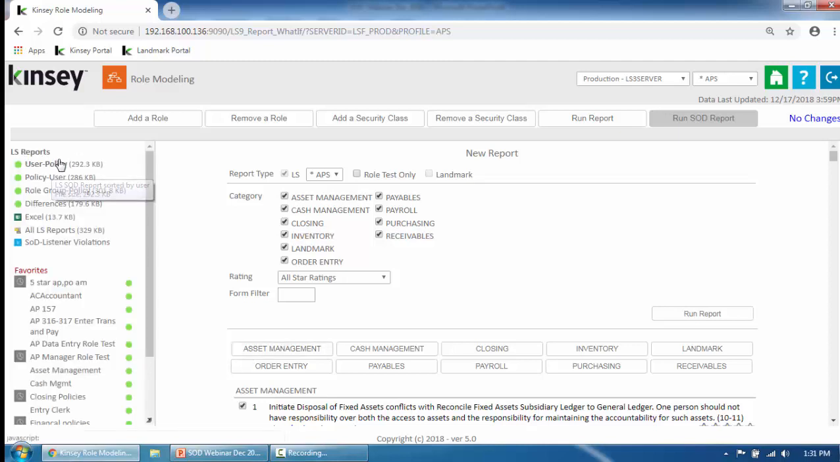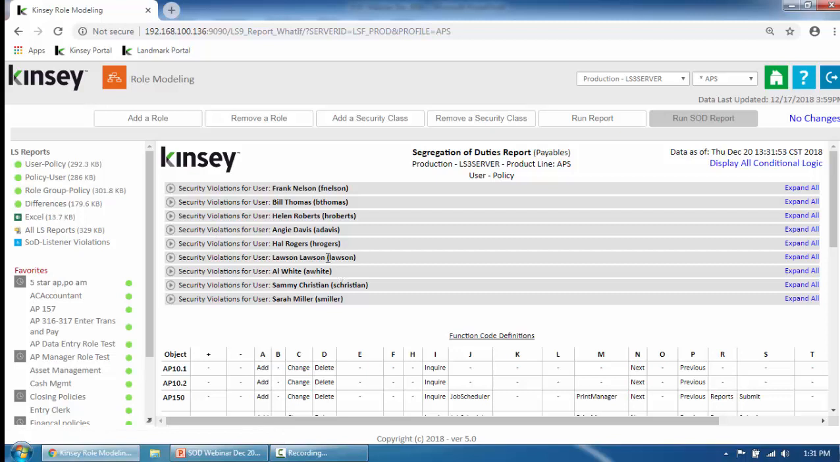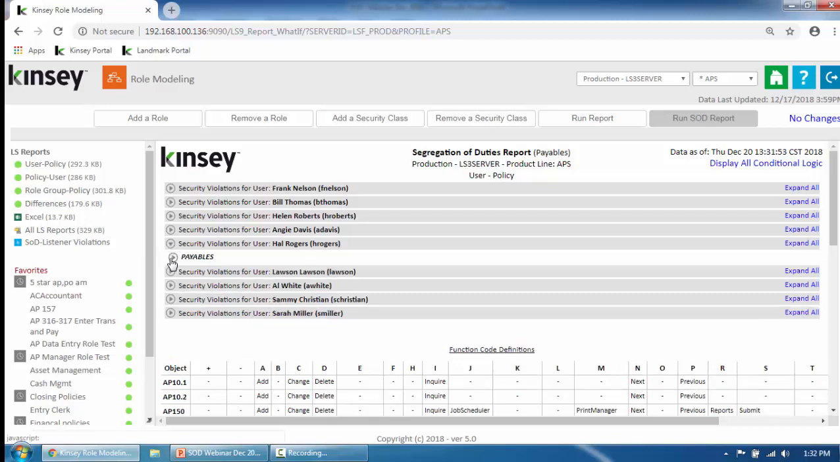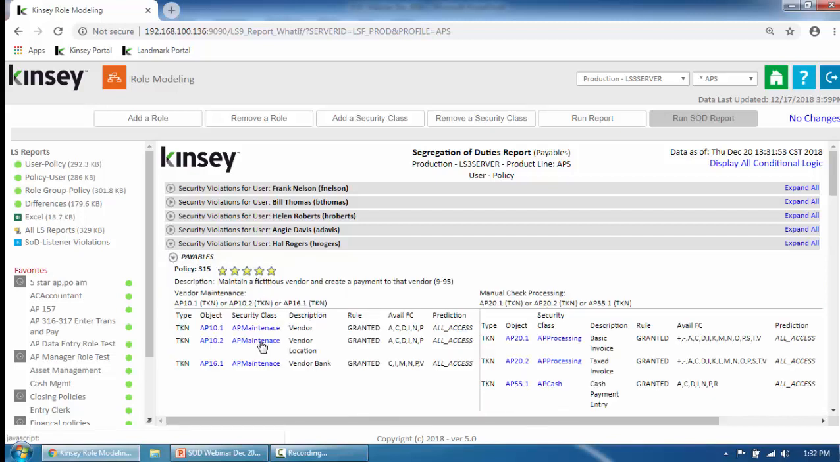And we'll look at a user policy. The only thing I wanted to show you here is that we in fact have 4, 5, 6, 7, 8, 9 users violating this, because this entry clerk role that's assigned to some of these users is in fact going to cause a violation because it has AP maintenance and AP processing as part of the role.